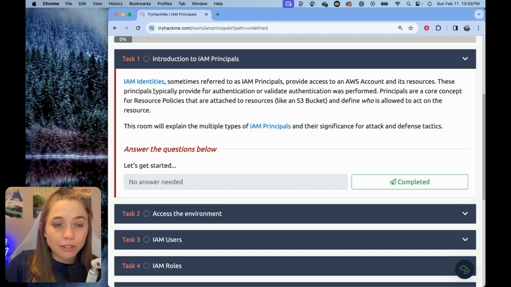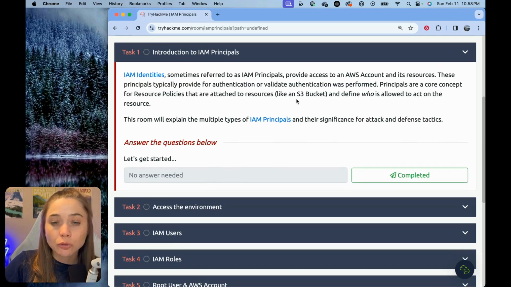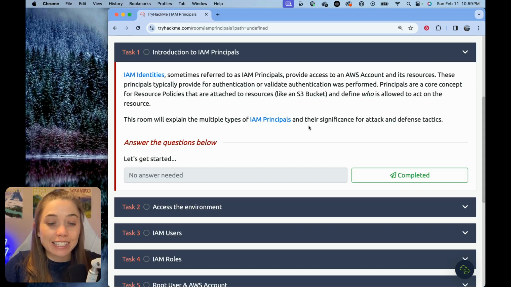Now, back to TryHackMe. It's talking about how principals, or identities, typically provide for authentication, or validate that authentication was performed before you can do anything. Principals are a core concept for resource policies that are attached to resources and define who is allowed to act on the resource. An S3 bucket is an example of an AWS resource, which is a storage resource. So IAM principals are the who, typically. This room will explain the multiple types of IAM principals and their significance for attack and defense tactics.